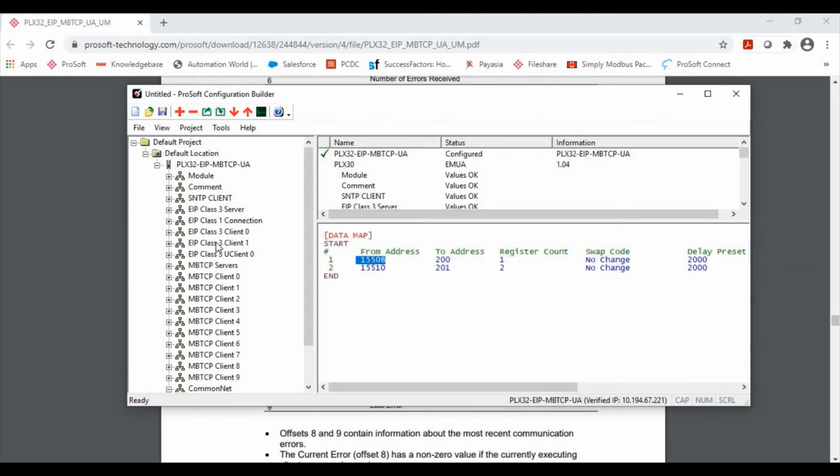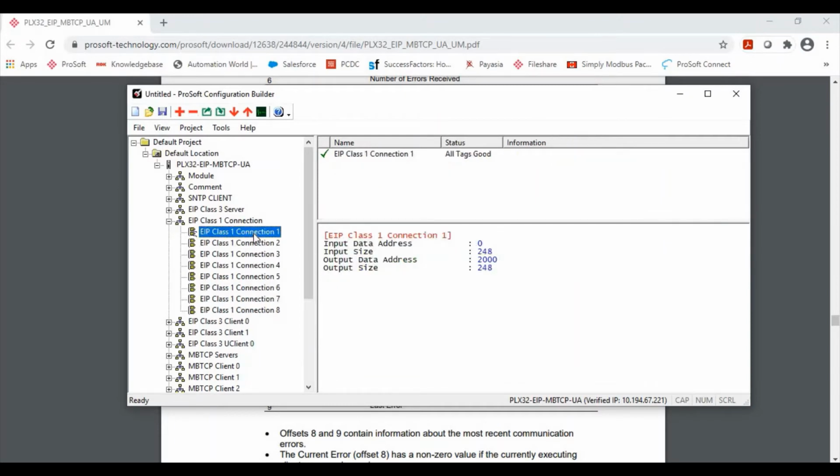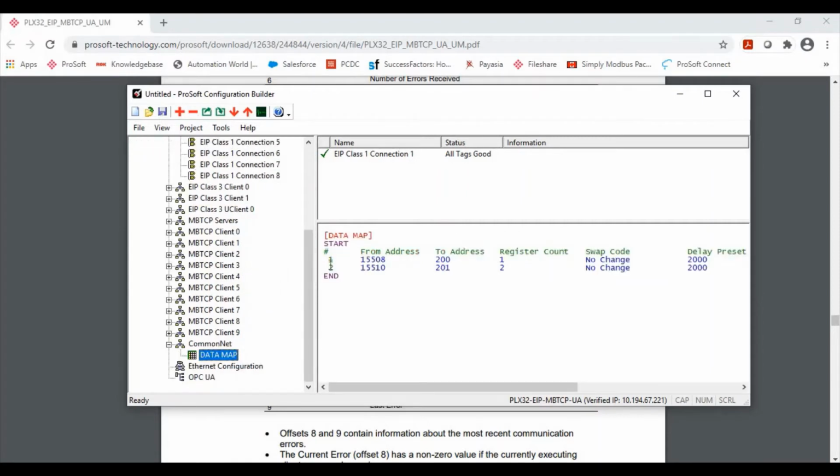So in the class 1 connection here, you know that from 0 to 348 is input. So you can choose any of the values in this input data, then you move the upper memory status to this address, and the PLC will be able to read this address because it is input data. So for example, in my configuration, I configure two.